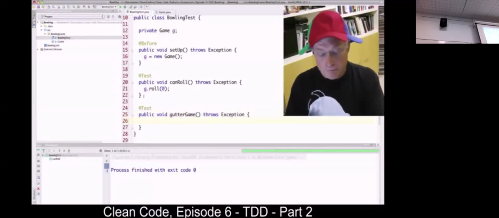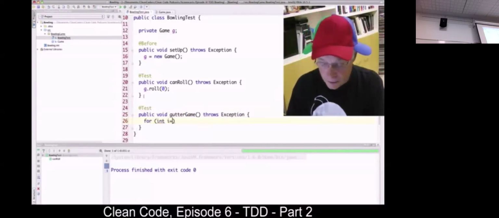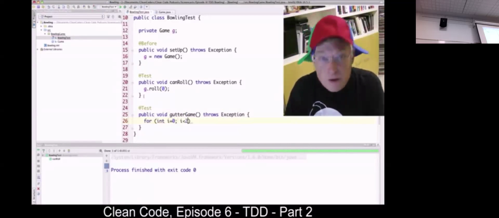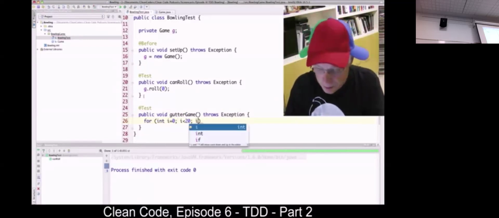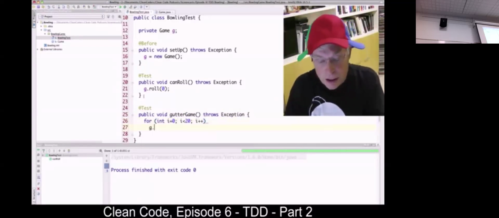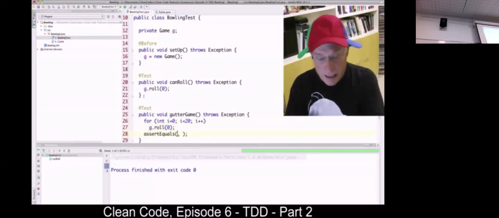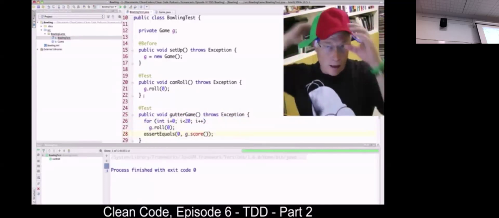Okay. for int i equals 0, i less than how many balls in a gutter game? 20. i plus plus. g.roll(0). That will roll 20 zeros. That is a gutter game. And now we will assert that the score is 0. Oh heavens, that doesn't compile.